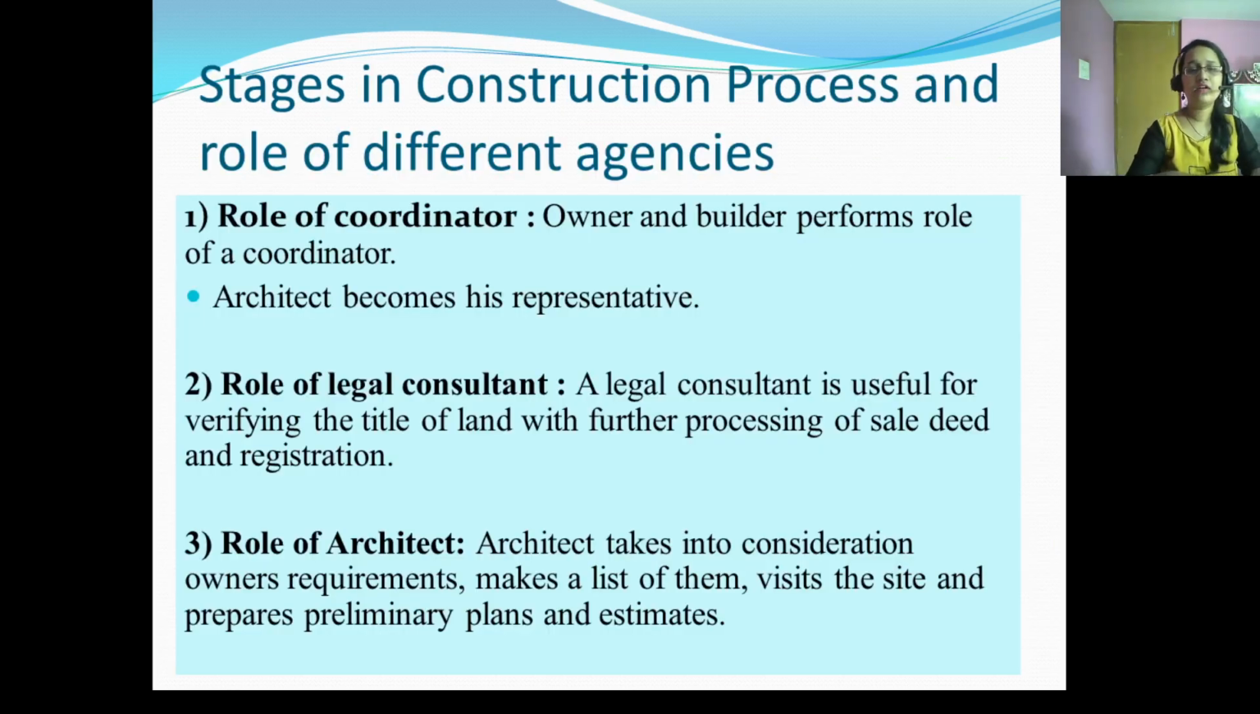Next, we have the different stages in the construction process and the role of different agencies. We have different agencies in construction. So the first one is the role of the coordinator. The owner and builder will perform the role of the coordinator. The architect will become his representative.